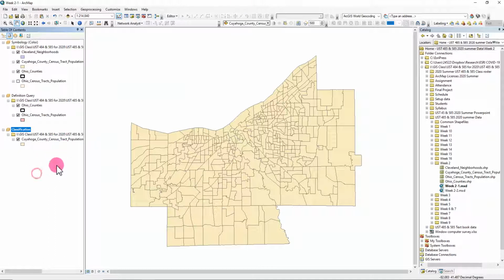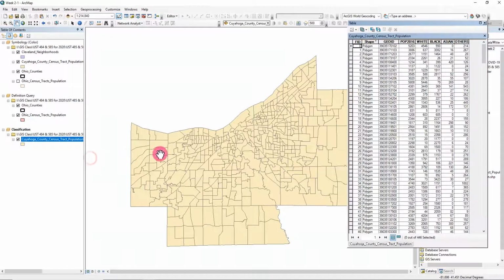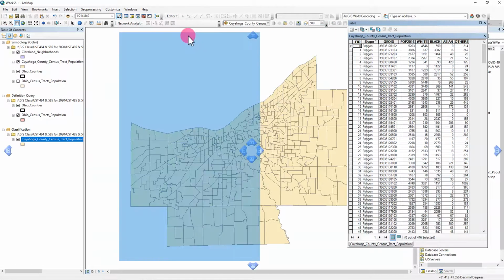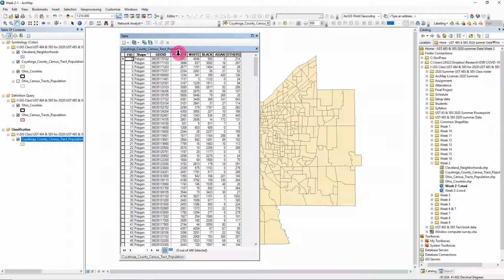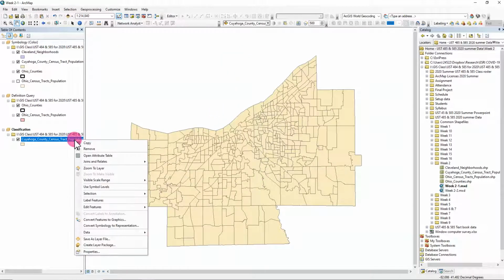Let's see here. We have the Cuyahoga County census tract population. Let me open the attribute table. Here we've got 2016 population, white population, black, Asian, and others. This is the census tract ID, 12 digits. Let me right click and go to properties.